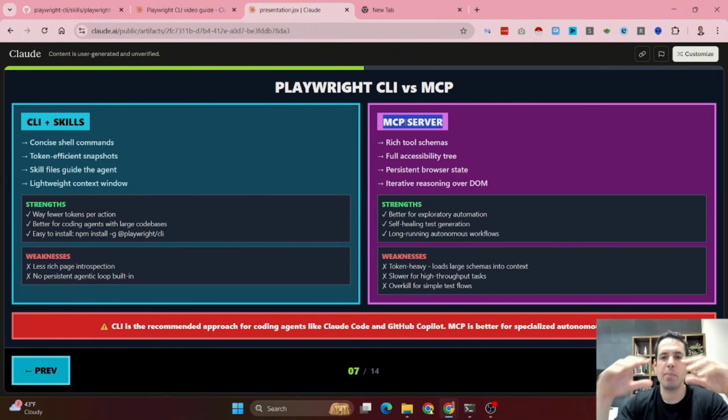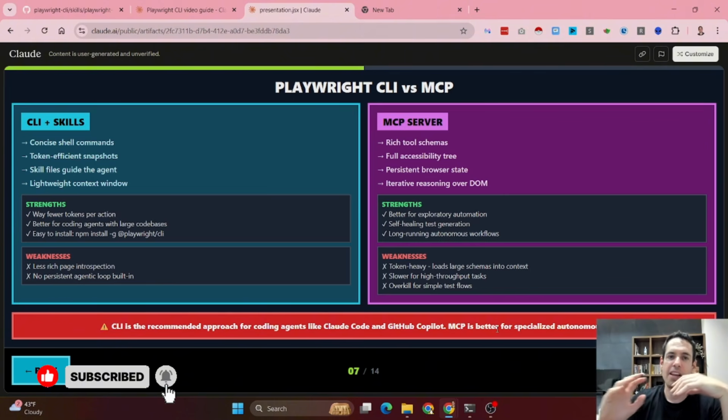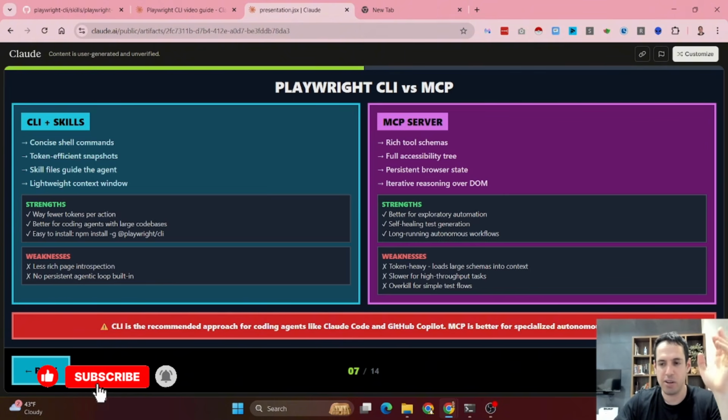While on the other hand, the MCP, I would say it's more for exploration, using the agent to explore. So it has very rich tool schemas, full accessibility tree, persistent browser state, and it has iterative reasoning over the DOM. So it's better for exploratory automation, self-healing test generation, and long-running autonomous workflows, but it is very token heavy and it is slower, and it's very often an overkill for a simple test flow. So CLI is the recommended approach for coding agents, but MCP is also valuable, mainly in my opinion, for the building stage or for exploration.